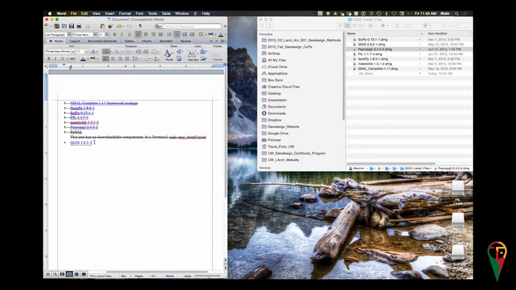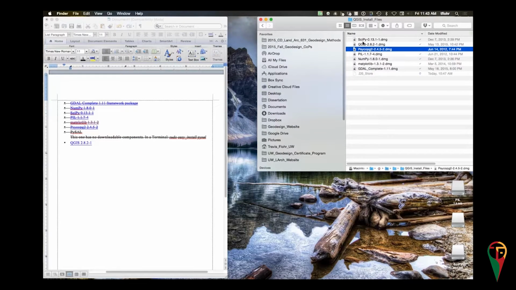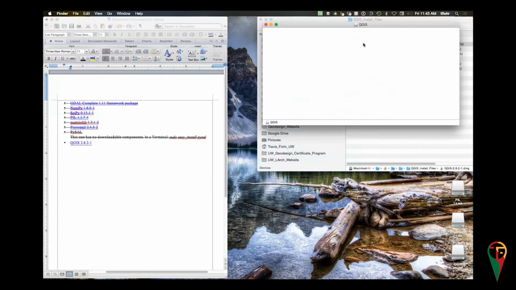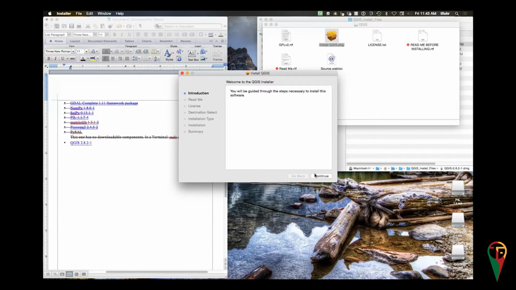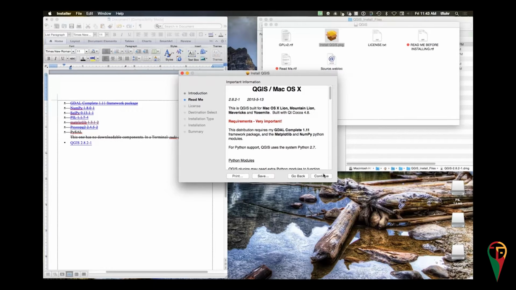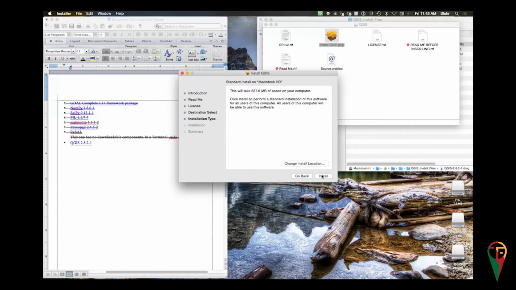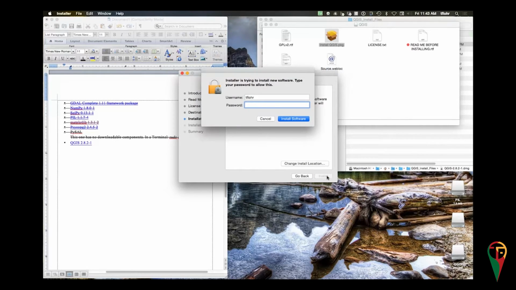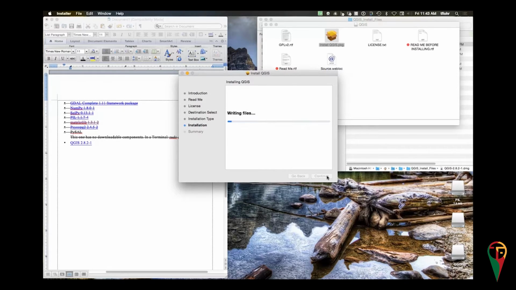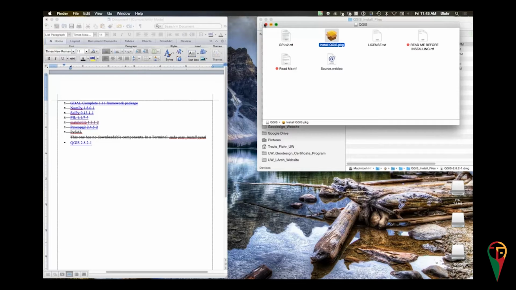And then finally, we're going to install QGIS. So we come back to my downloads folder and QGIS. Double click. This is a bit bigger file, so it's going to take a little bit longer. Install QGIS. Same thing. We're just going to continue, continue, continue, agree for my computer, install. And we'll click close.